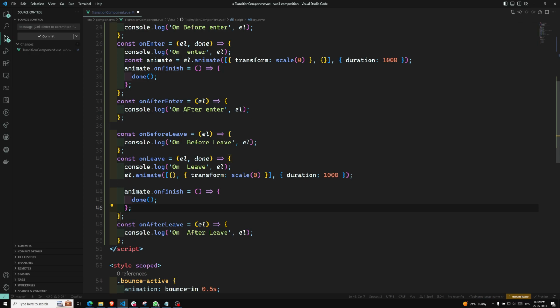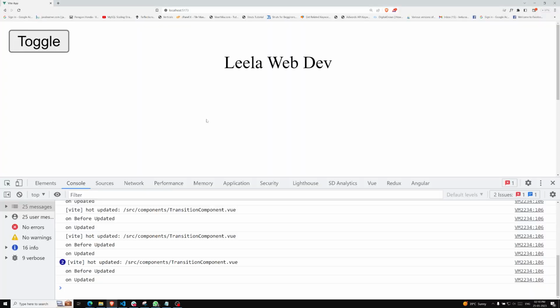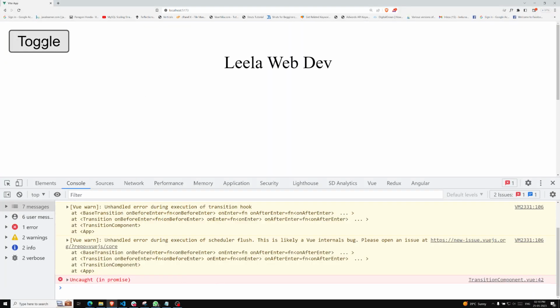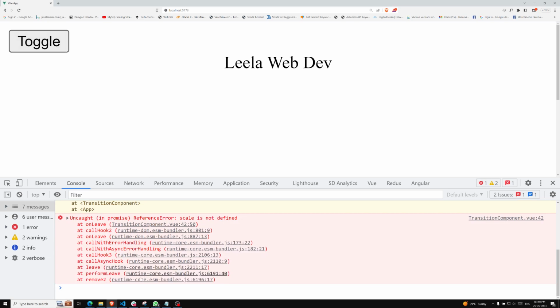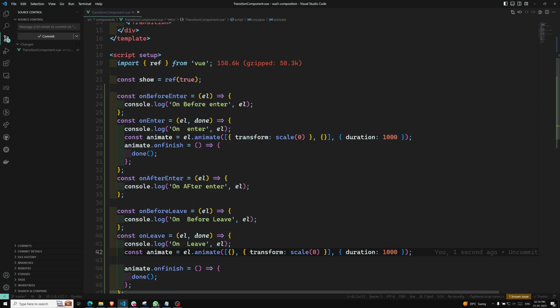Now here also constant animate. So this is how we will be doing. Now let's see the output, how it will happen. If I try to refresh this page and click on the toggle, scale is not defined. So what is happening? Where have we written this one, transform scale? Okay, it needs to be written like this.